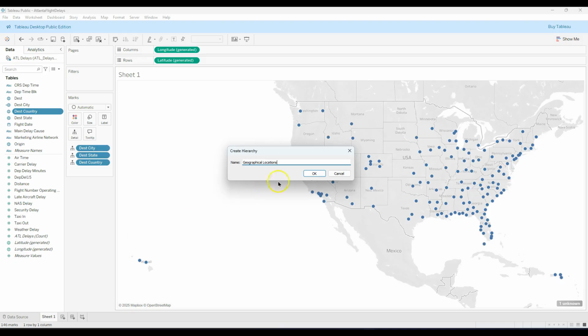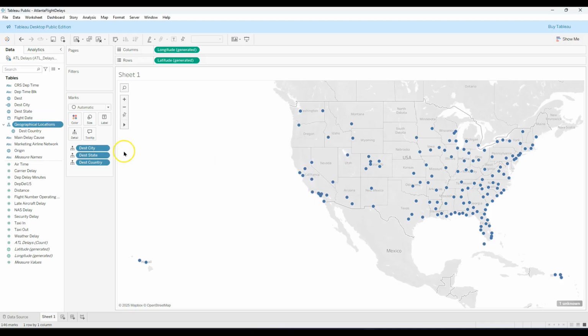And then click OK. Then we can take destination state and add it to the hierarchy by dragging it and dropping it just below destination country. And then we can do the same thing for destination city. Drag and drop it to just underneath destination state in the hierarchy. If you mess up where you drop it, remember you can always hit the undo button.